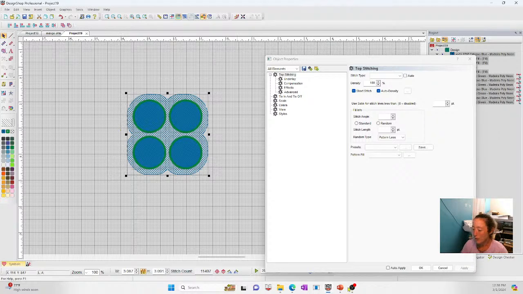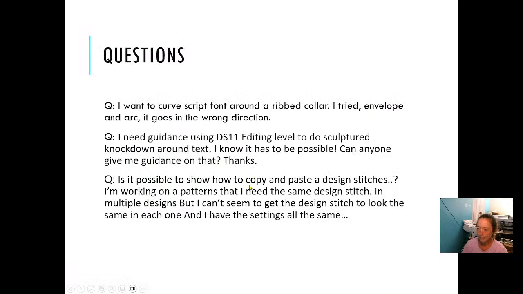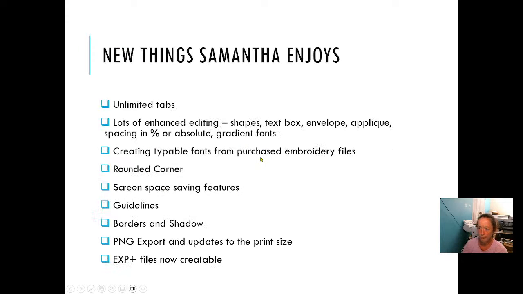Okay, what other questions do we have? Oh, I didn't talk about that. So I did that. Yeah, the rounded corners, man, and the text, all the stuff you can do with text is pretty wild. I love it.